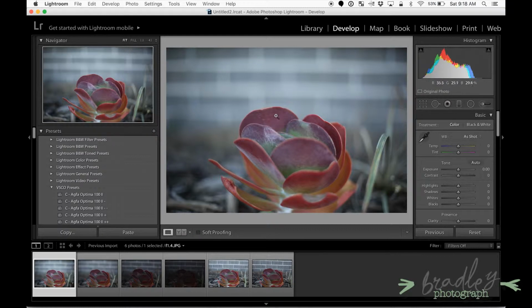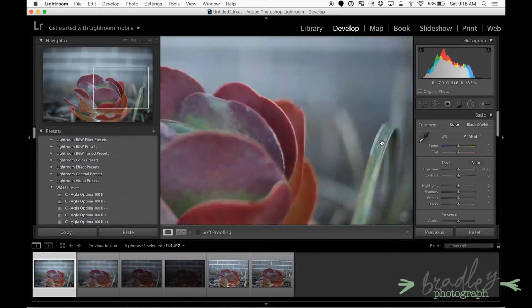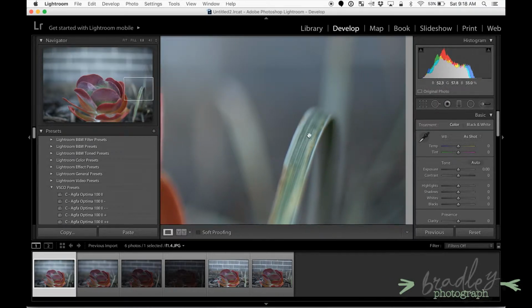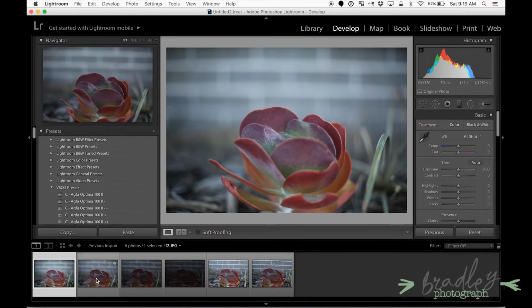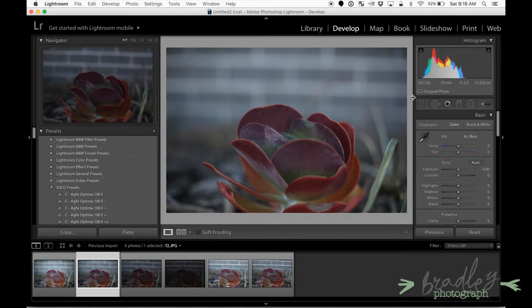This, like I say, is 1.4. It's got a very thin line of focus. This is probably the best way to show it here: just that tiny little piece of that leaf is in focus, and the rest of it's out. So you've got to make sure you really know what you're doing with such a wide aperture. I'm just going to go to the 2.0.